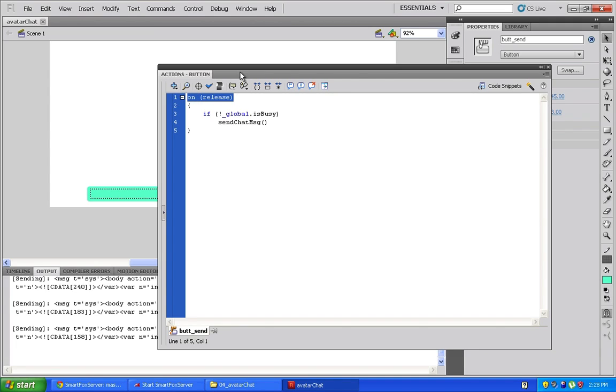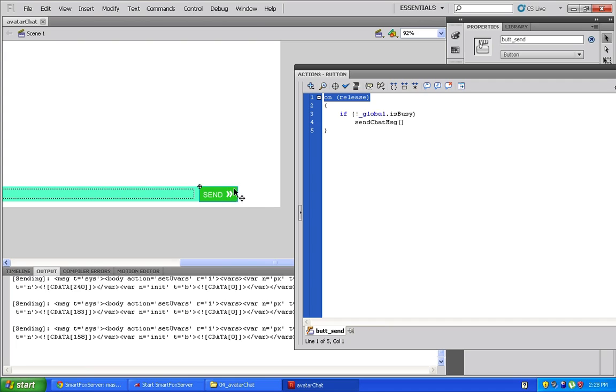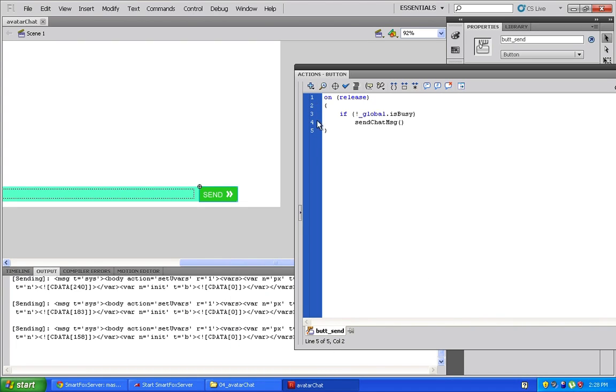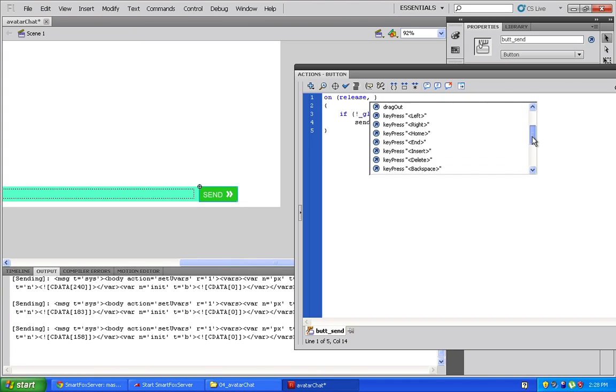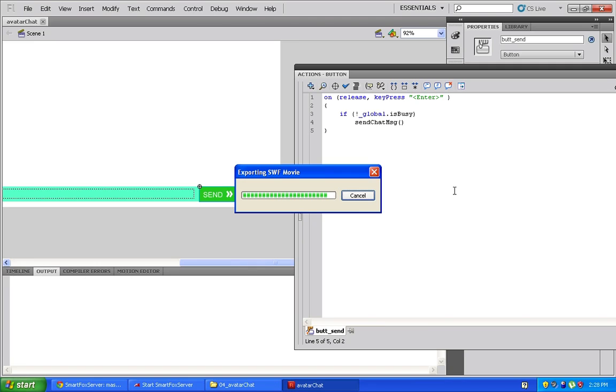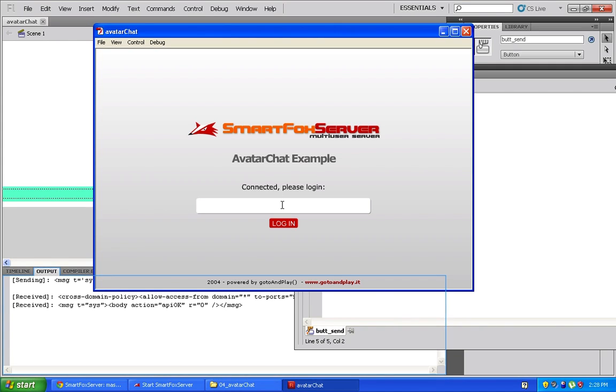So right on the top of the actions on this button, you just right click the button, press actions here, and you'll find this little bit of code, 5 lines. On the first line you'll find on release. So you want to expand this by putting a comma, and we want to scroll down this box here and press enter. Save that. And we can try and use the enter key when we're talking. We can't use the enter key to log in here, so we'll add that in a minute.